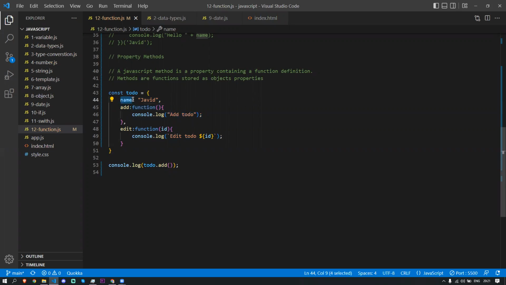What does this contain? A string. What does this add contain? A function. The methods or functions are stored as object properties. So methods or functions are only stored as object properties. This is an object, and everything inside that you are creating is a property. So this is now holding a string, and this is now containing a function. This name is called a method. So remember that.